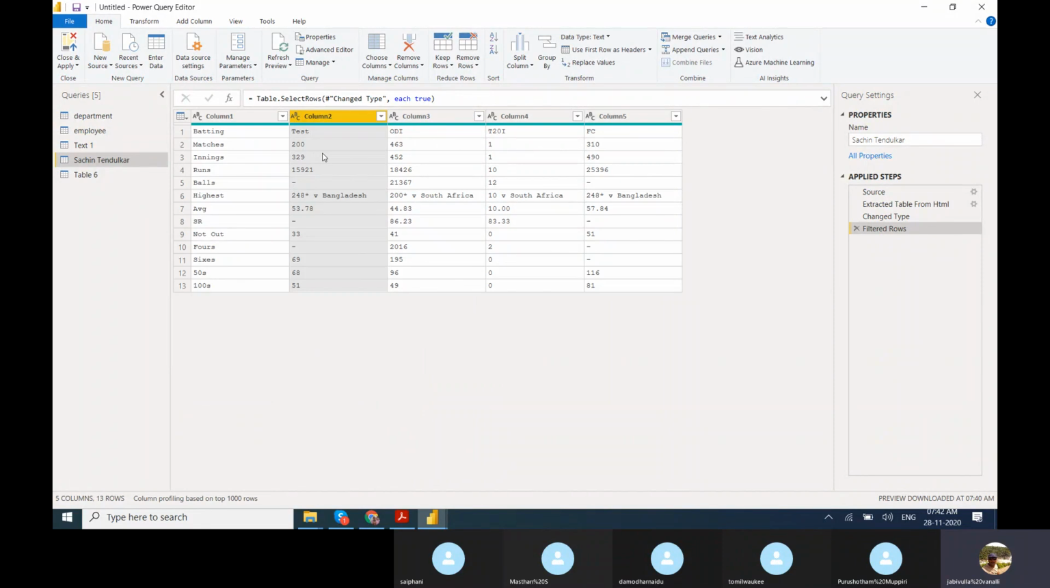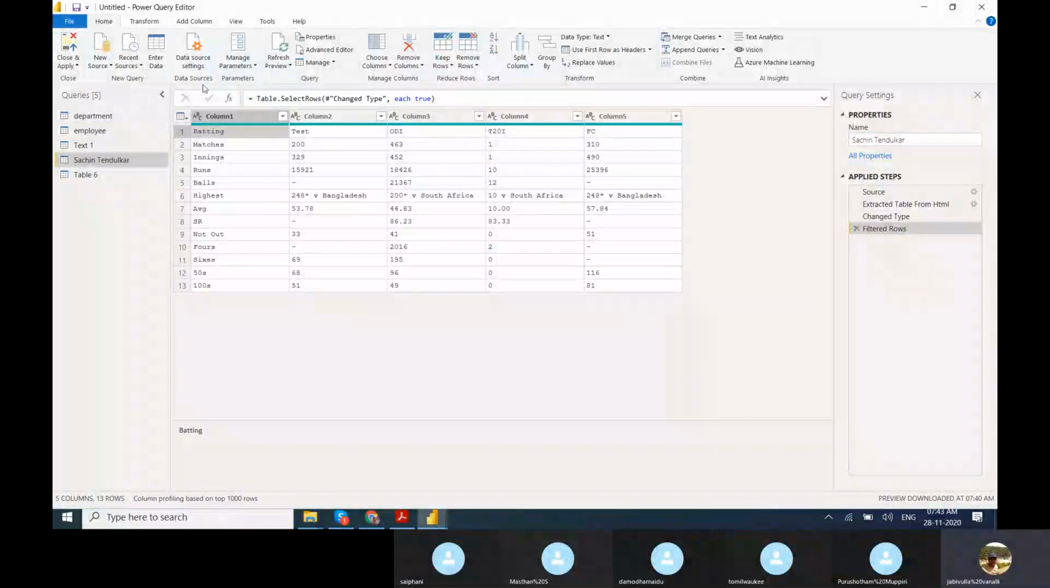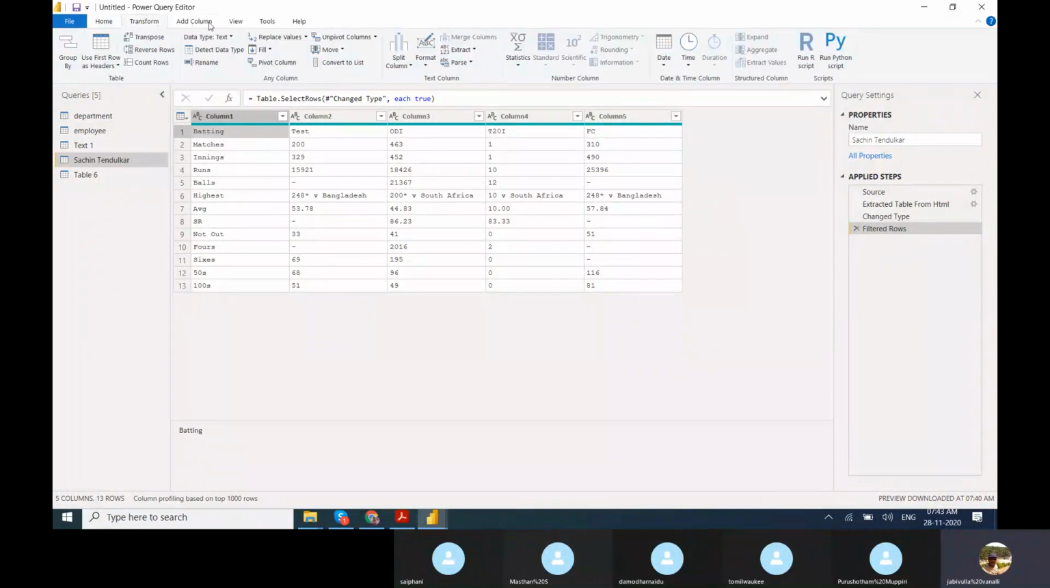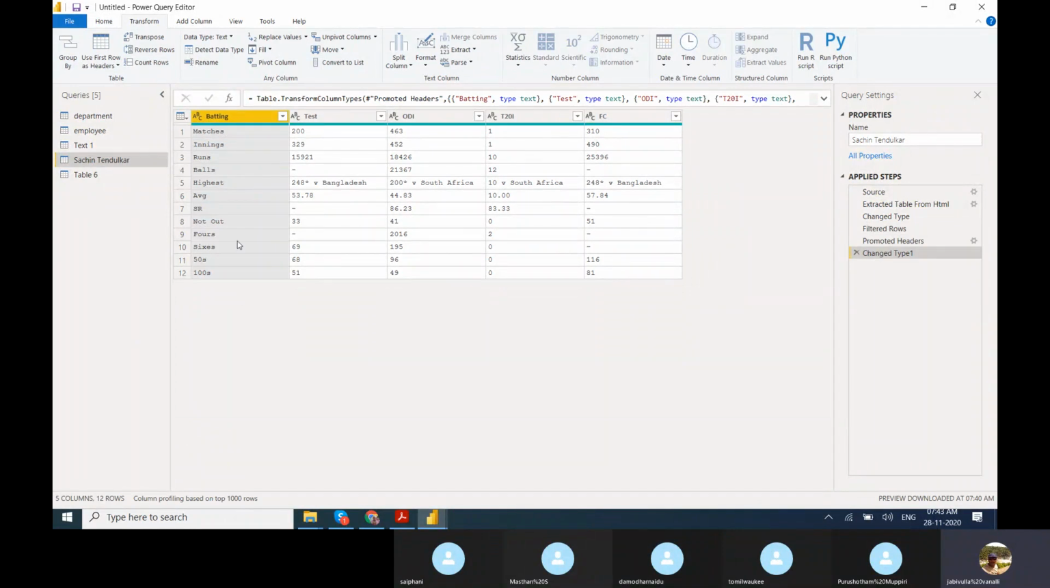Whatever you want to rename, you can rename. If you look, column 1 is there instead of the proper name. This first row has batting, test, OD, 2020 and FC. Instead of column 1, column 2, column 3, I want to put some names, right? I think these are the perfect names: batting, test and OD. So I want to use this first row as header: transform, use first row as headers. Like this we can transform the data.